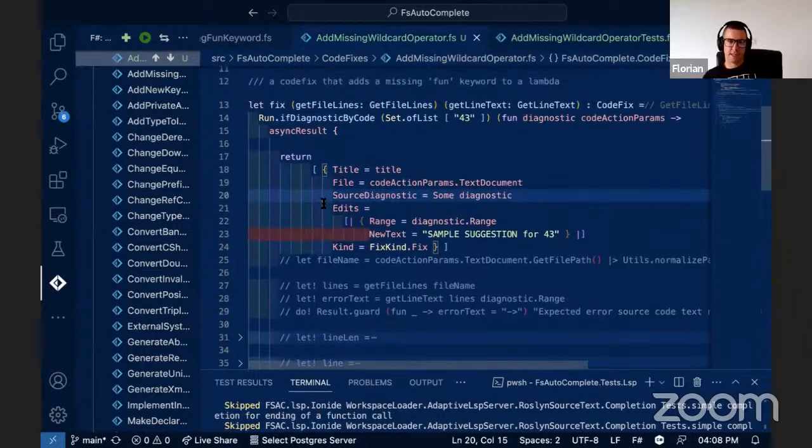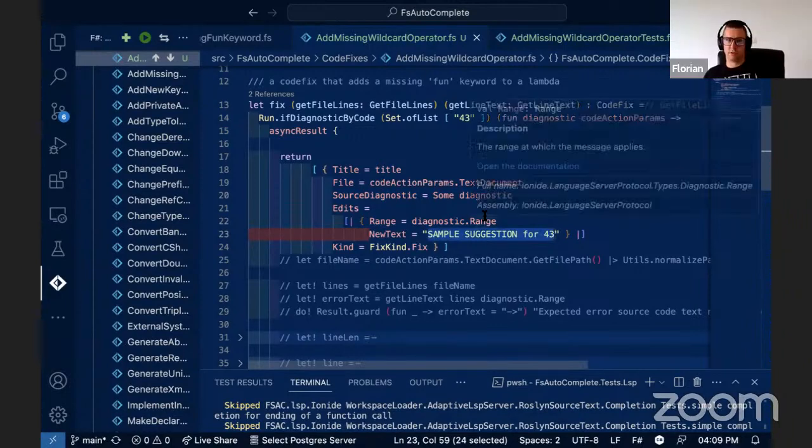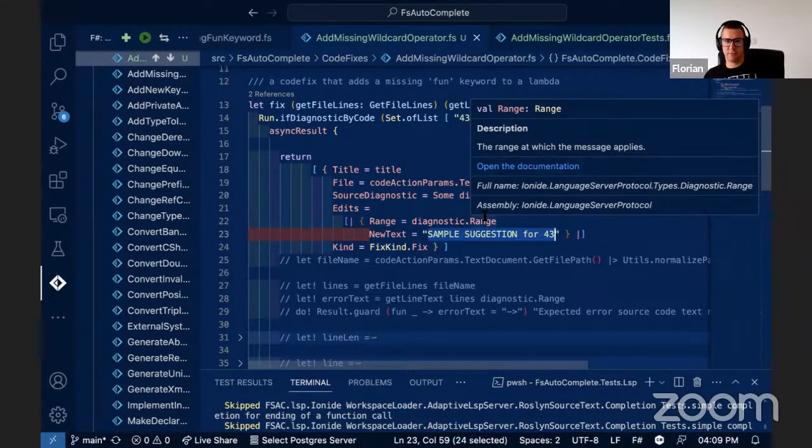So the new text, you can already update it. That's our end result. We're going to replace the diagnostic range with the bar underscore arrow. So that's definitely what we want. But we just want to double check, like the diagnostic range, is it really that operator that we're seeing?